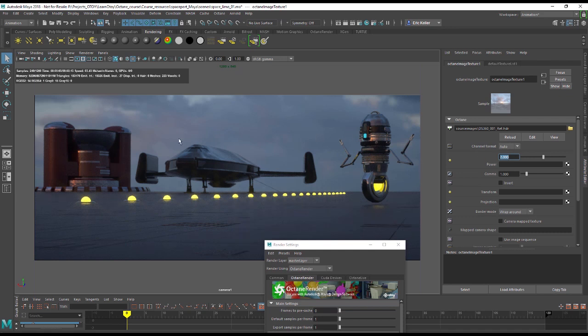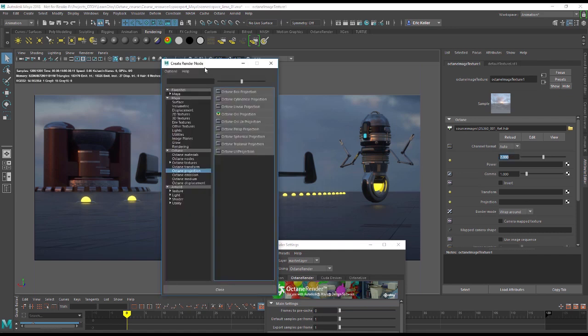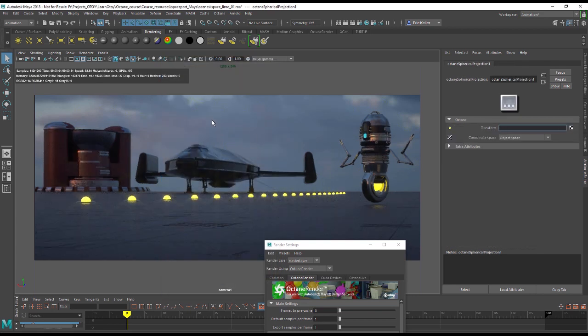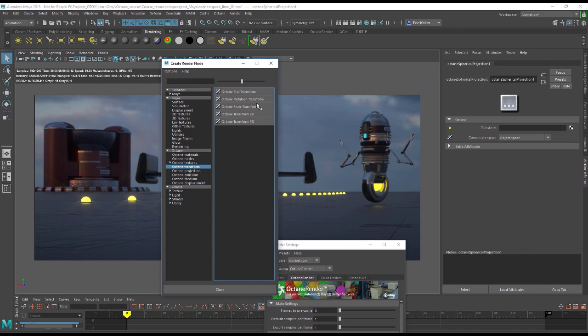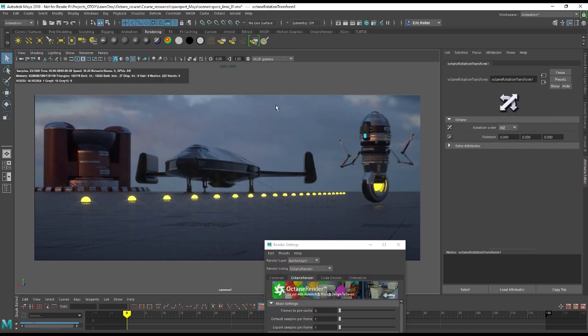And let's say I want to rotate this so that the light comes from a different direction. I'm going to go to the projection field right here. Click on this checker box to open up the Create Render Node window. And under projection, I'm going to choose spherical projection. Not much is going to change just yet, but this will open up the spherical projection node in the attribute editor. And then I can click on this checker box next to transform, and I'll choose Octane Rotation Transform.